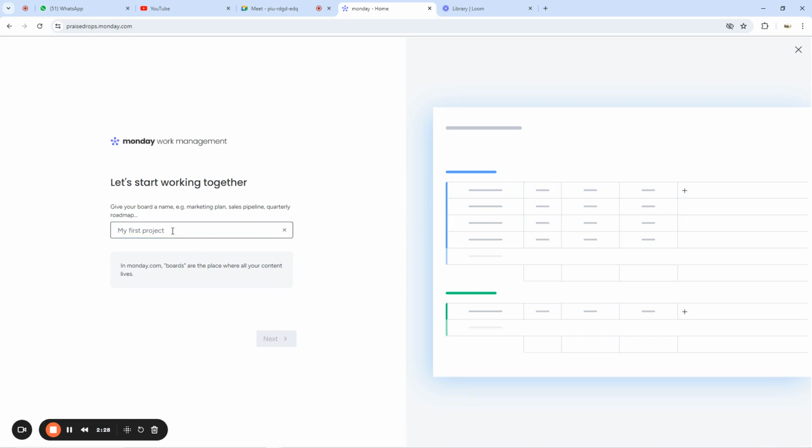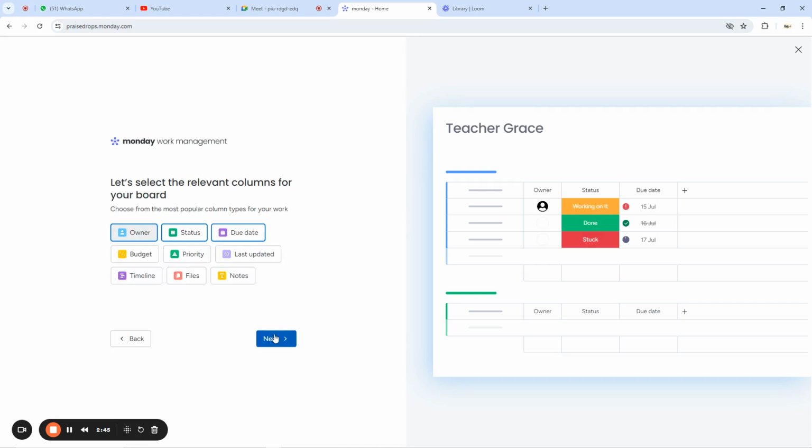And when I invite you, at this point it's asking us to name our first project. So let us call it teacher. Let's just call it teacher Grace. Because now we are trying to start from the simplest to the most advanced. So now we want to start with you being a teacher, teacher Grace, and then let's start with the columns.